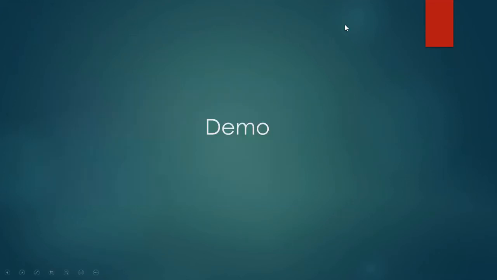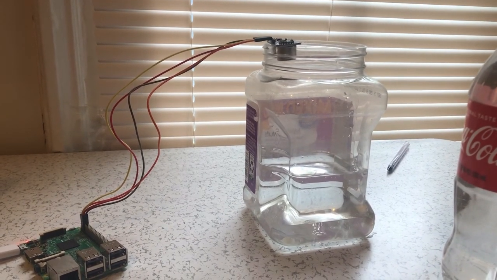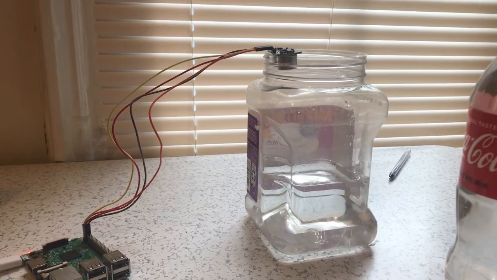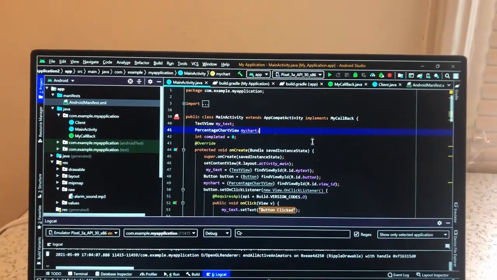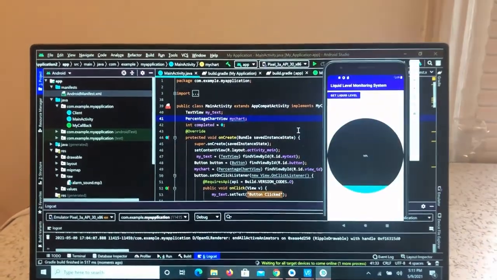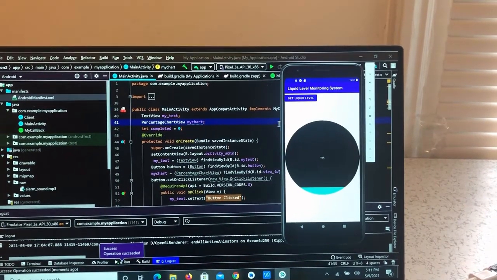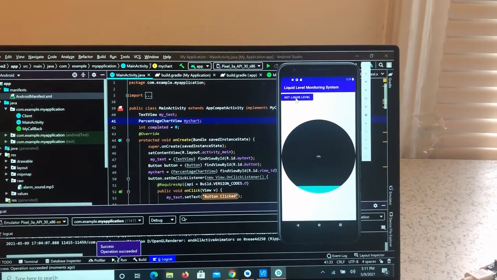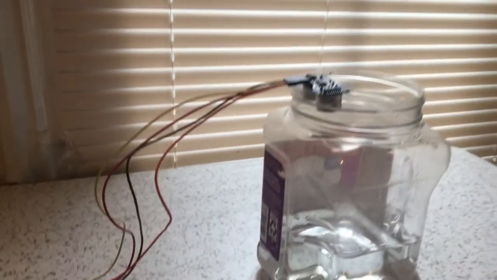Now let's see the demo. As you can see, there's some water in the container right now, so let's see what percentage of the container is filled with water. Let's run the project. Let's get the liquid level. So 46% of the container is currently filled with water, so let's pour some more water into the container.